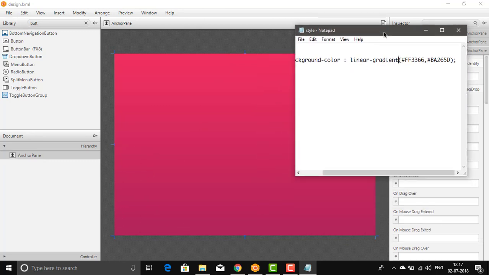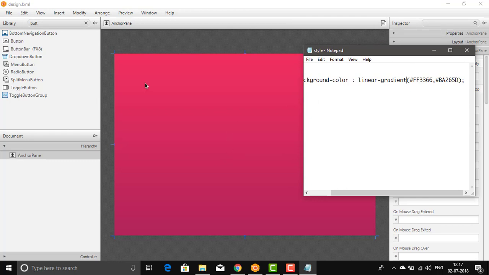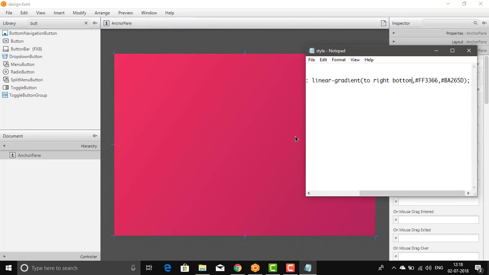So I want to change the flow of this linear gradient. I don't want it top to bottom. I want right to bottom, top to bottom, left to bottom. So how can we do this? So let's see. I want the flow of this gradient to go to right to bottom, and comma, and save this. You can see here the changes are applied, right to bottom.